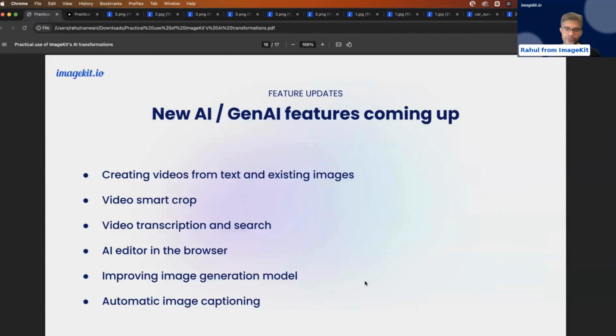There are some new AI and Gen AI features that are coming up in ImageKit apart from the ones that we have already discussed. We already talked about the improved image generation model that's coming up. We are working a lot on videos as well. So being able to create videos from text, or let's say being able to create videos from image, being able to smart crop a video, making sure that the subject always stays in the center of the video regardless of the aspect ratio that you decide to crop it in, being able to automatically transcribe the video and be able to use that transcription to search for, let's say, actual content inside a video, right? So these are some of the features that are video related and are coming soon in our product.